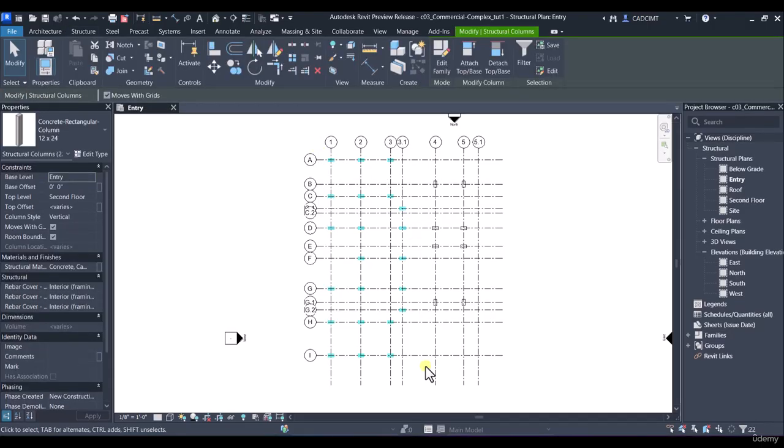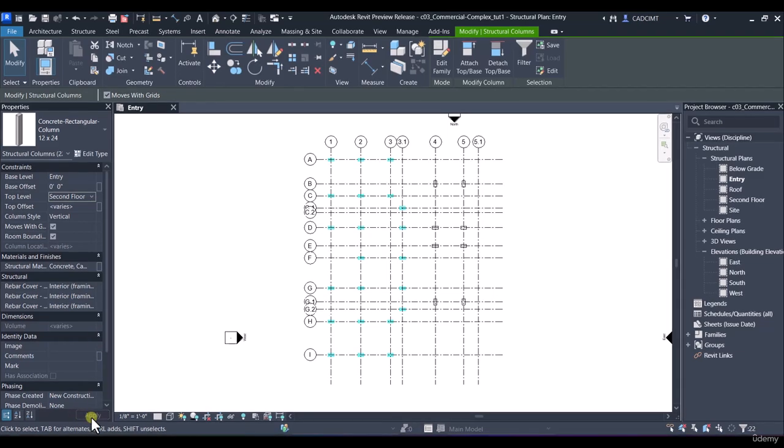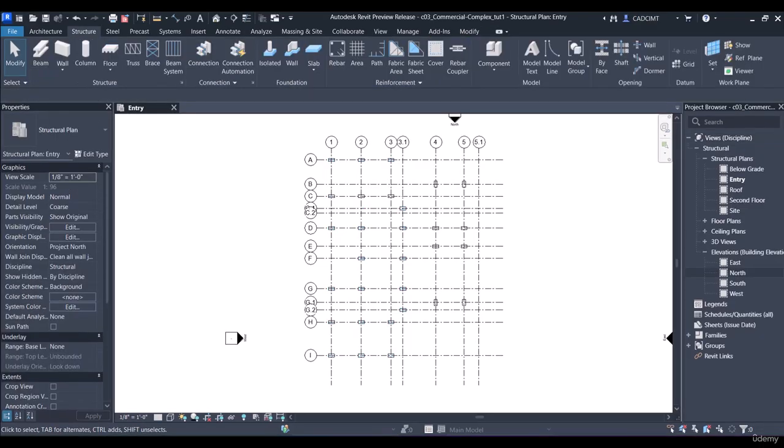In the Properties palette of the selected column, select the Entry option for the base level and Second Floor for the top level. Then choose the Apply button. The height of the columns is set between the Entry and Second Floor levels. Then, the next section is adding structural walls. In this section, you will create a structural wall type and add it to the project view.